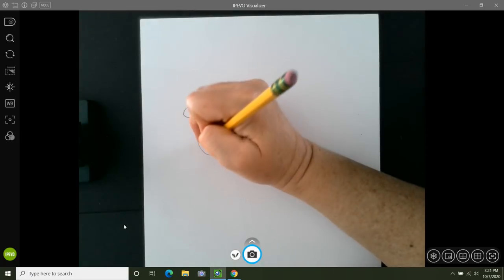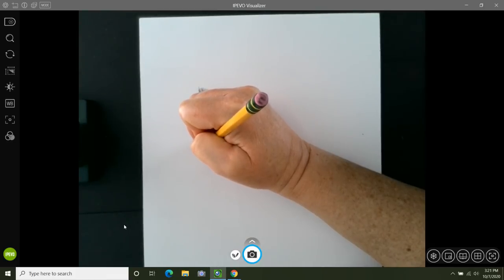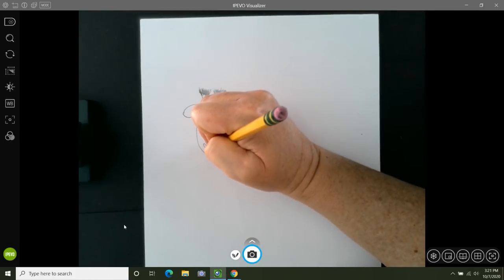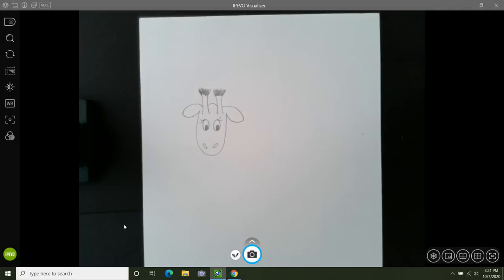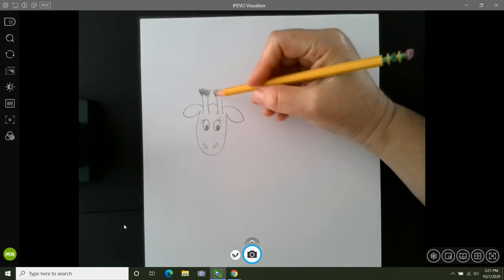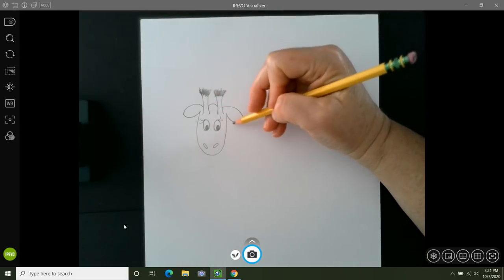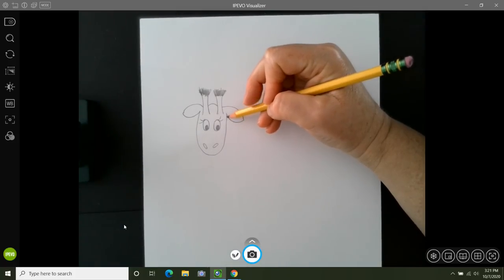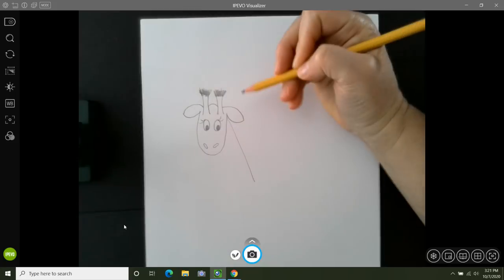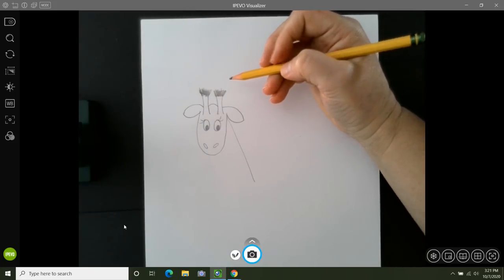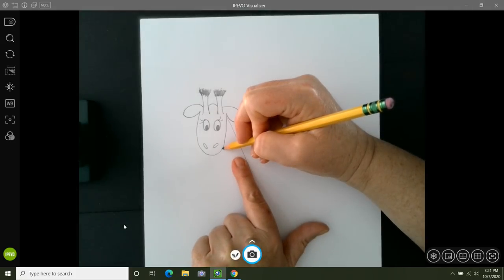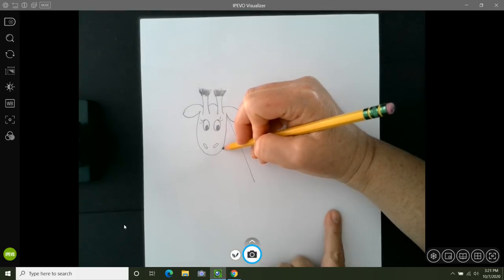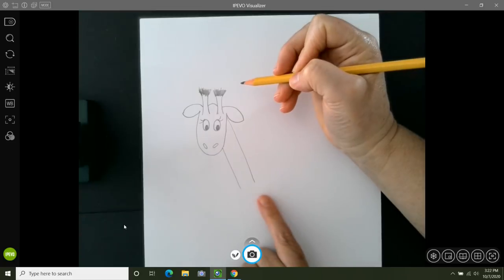Let's give this giraffe nostrils so that it can breathe, those openings in the nose that we breathe through, with 2 small ovals. Now we're ready for the neck, and the neck is a really long part of the giraffe. Let's start under the ear and add a diagonal line that goes down. And then let's go almost to the bottom of that U, and at least a finger space or more away, let's add a second diagonal line.